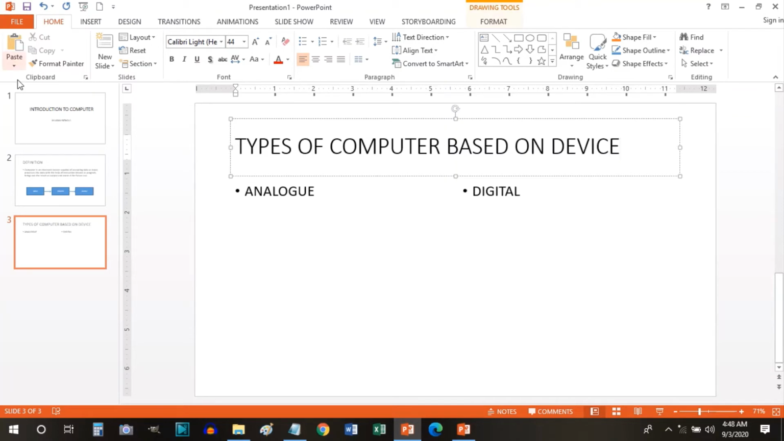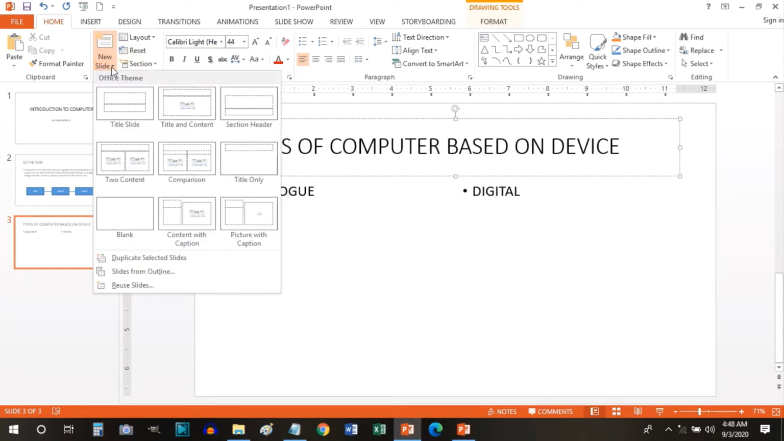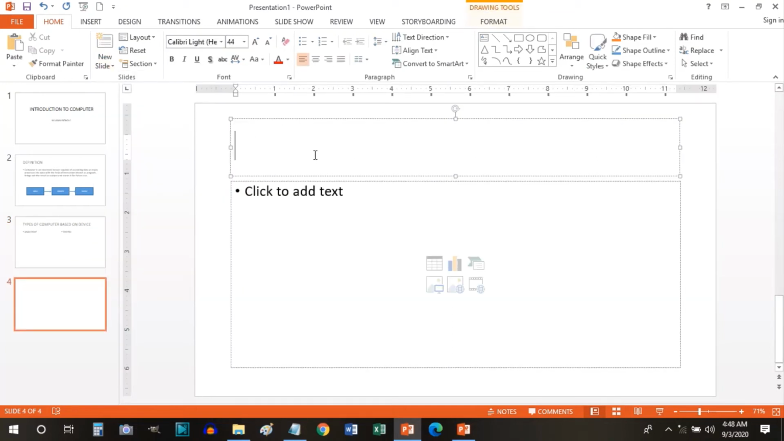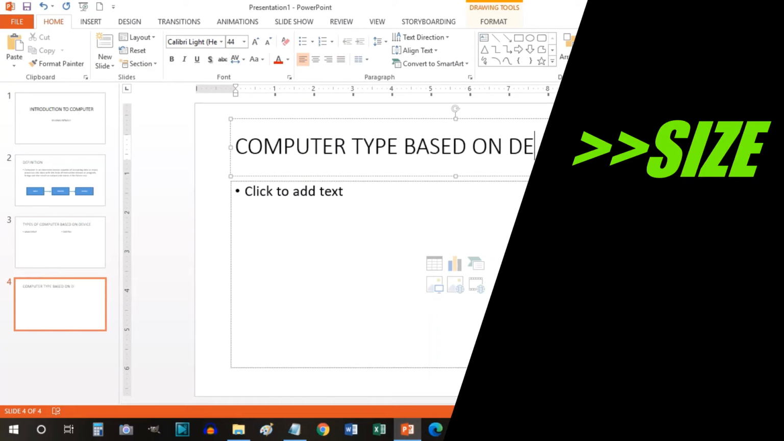So I will go and insert a new slide for computer type based on size. I would like to use this type of layout. So I will then type computer type based on device.